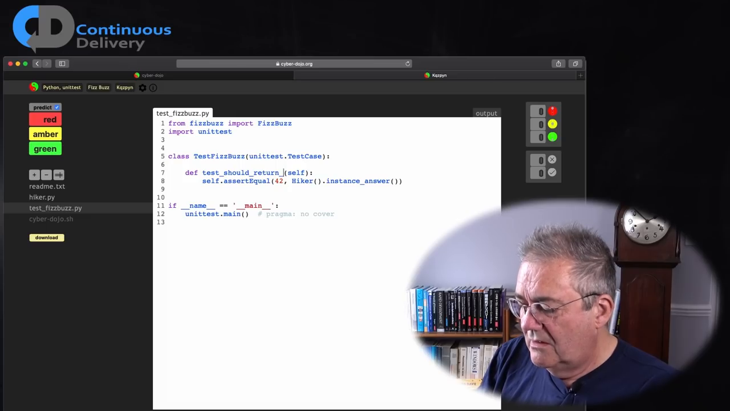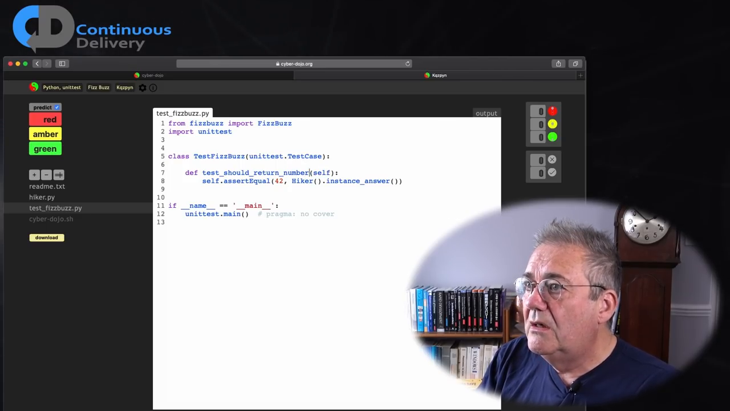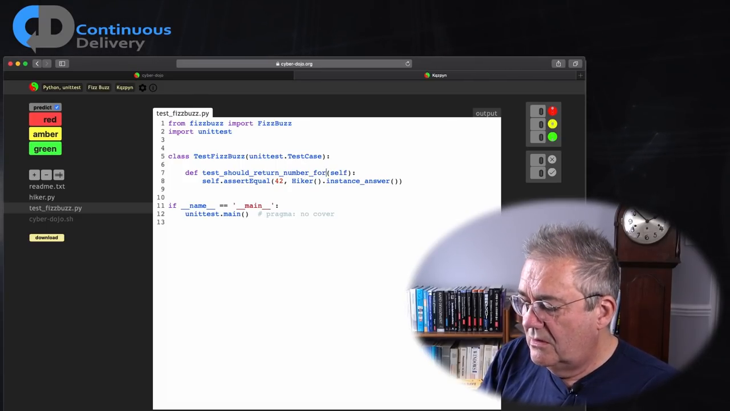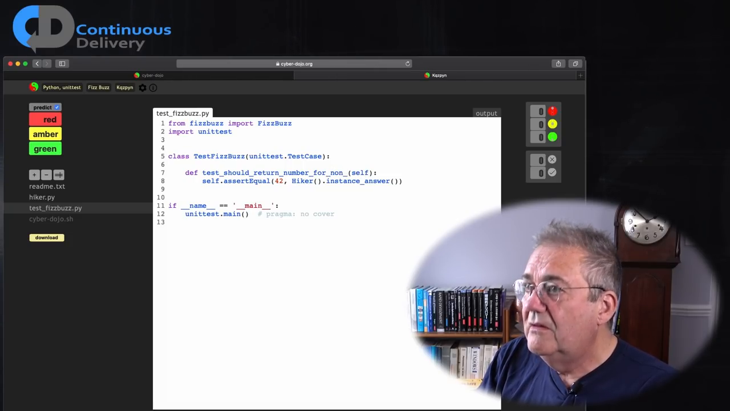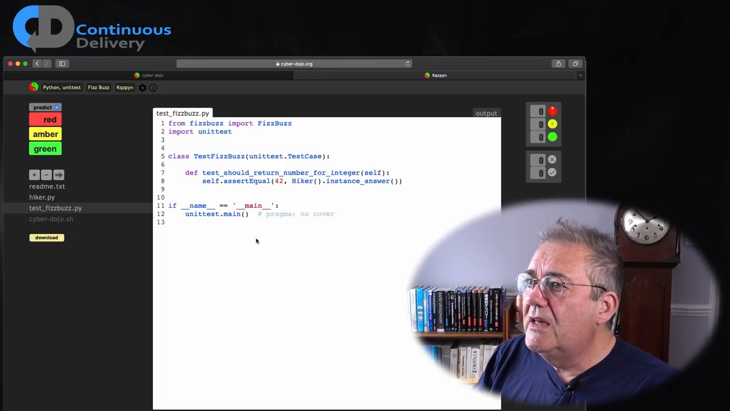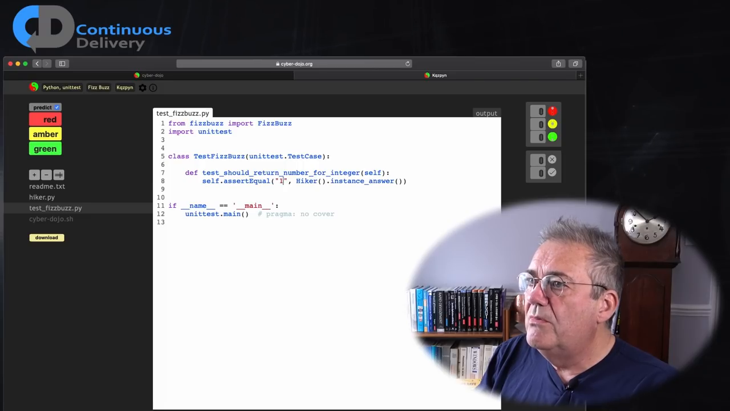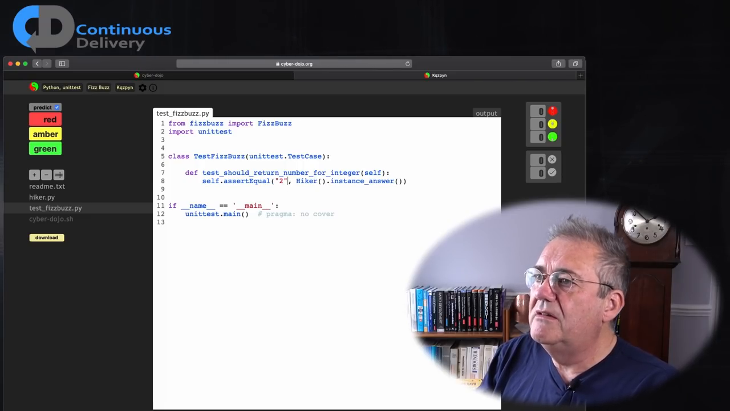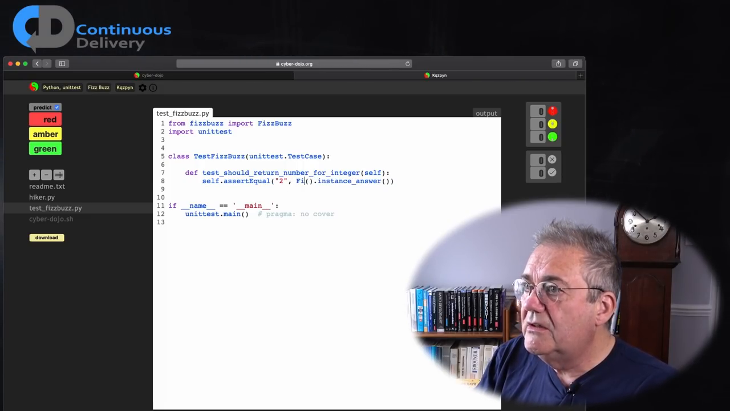So test should return number for integer. Okay, and we're going to assert equal. So let's start off, and the first number is number one. Let's choose number two. I don't know why, but it's a mildly more interesting number.